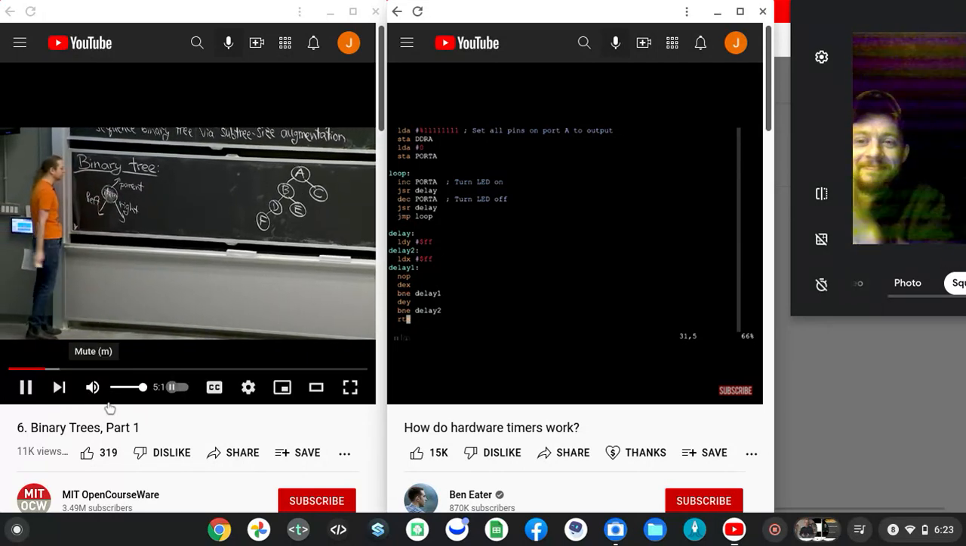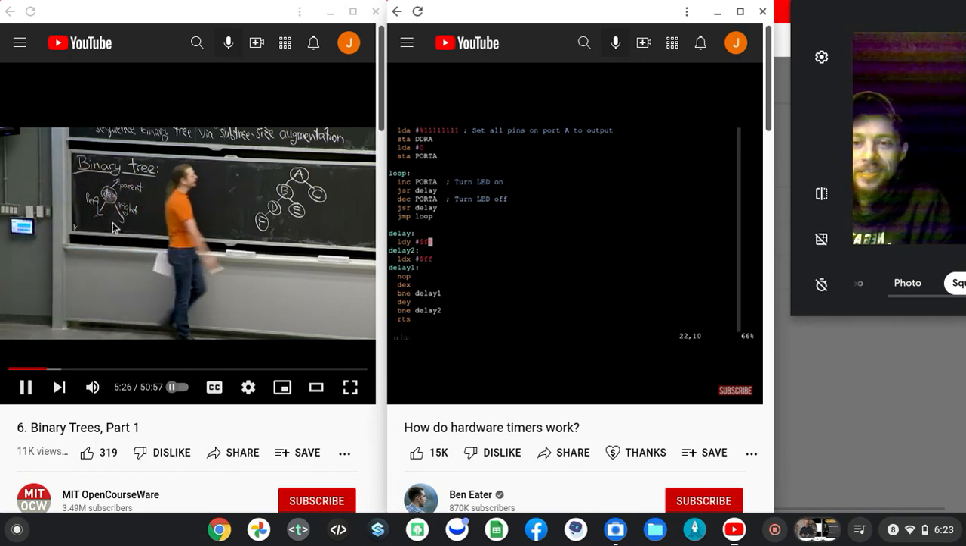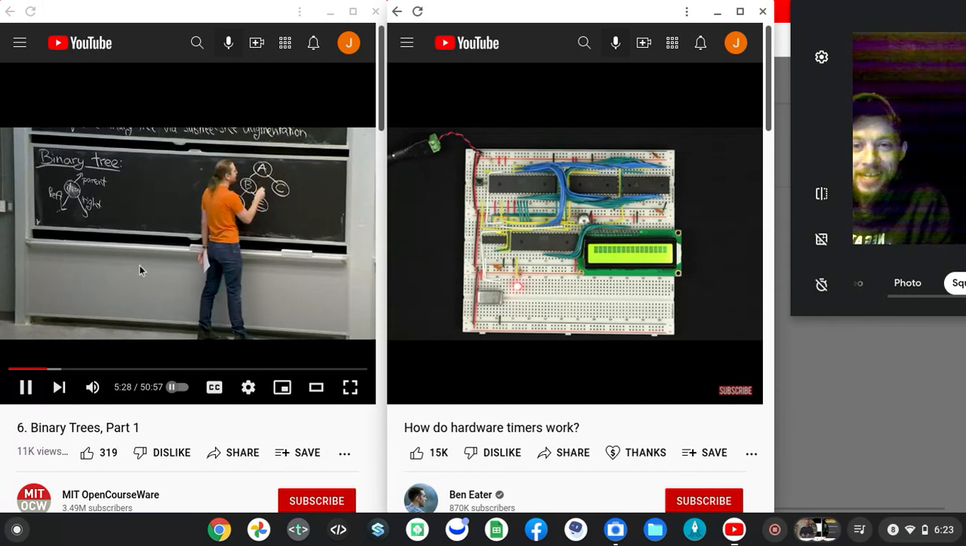So I'm going to talk about the node. node.left is a pointer to the left child, and node.right is the right child. And node.item gives me the item. So going back again, look at node A: its item is A.